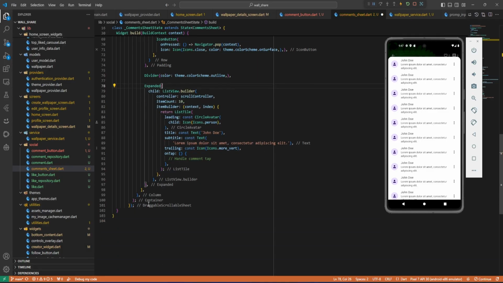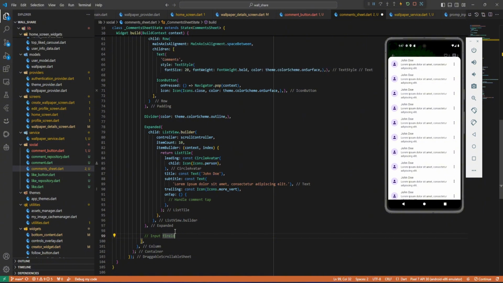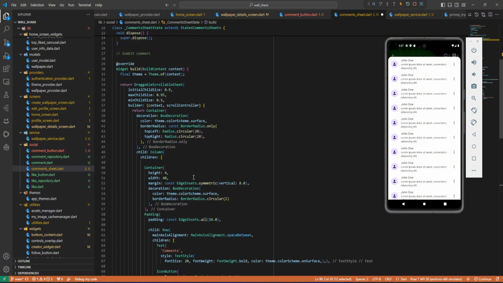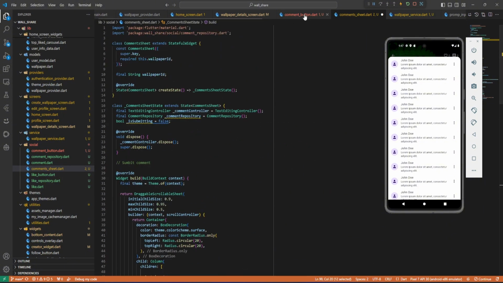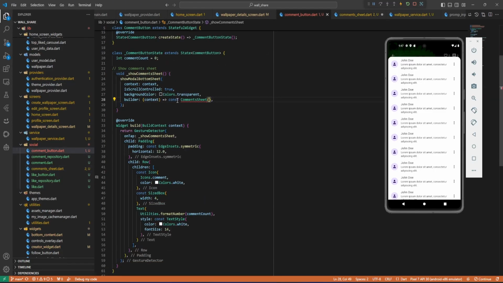Right after this one, at the bottom here, we need to put the input field. Now that we have this, we're gonna put this input field later on, but let's have a look. So we need to go back in the comments button and pass in the wallpaper ID. Here we need to remove this const, and then let's pass in the wallpaper ID, which is going to come from widget.wallpaperId.